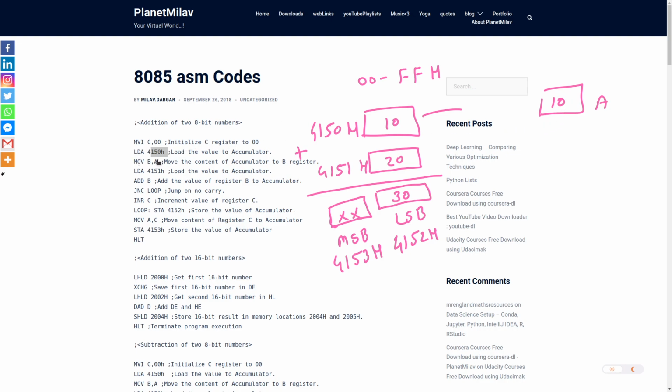Then we are shifting this value to register B. So register B will now have the 10, the first number. We are loading it here and then shifting it into the B register. Then we are loading the accumulator with the second number. So now we are loading it with 20.